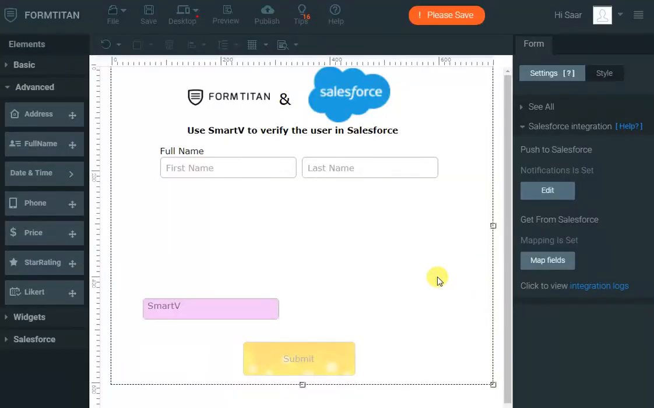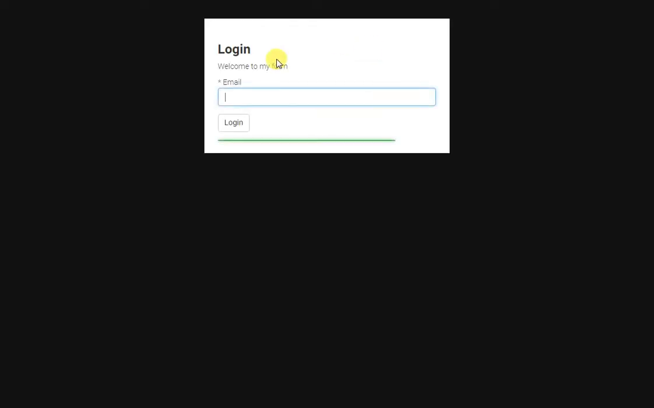So let's see it in action. I will click Publish and View, and you'll see straight away that I cannot access the form. It asks me to log in. I will put in a random email address that doesn't exist in my Salesforce, and you can see that it says invalid login.